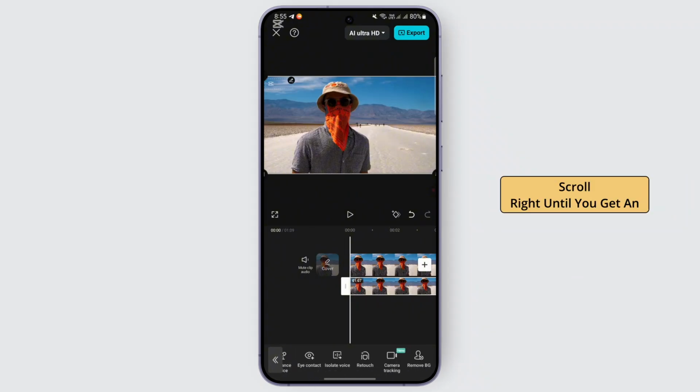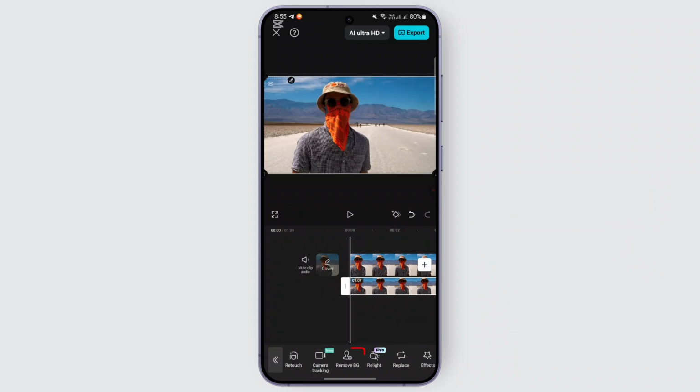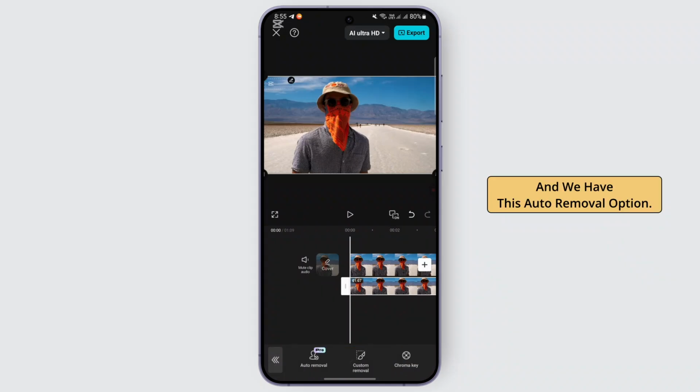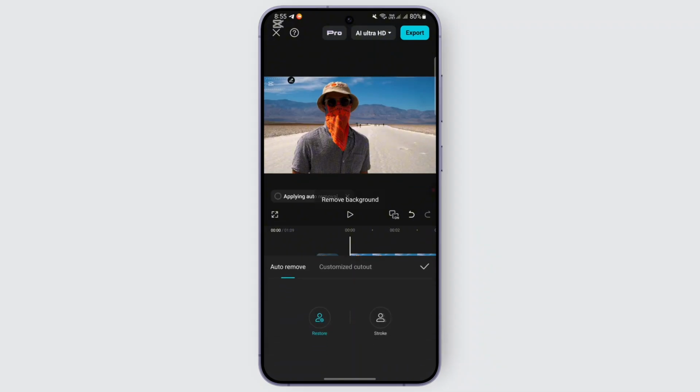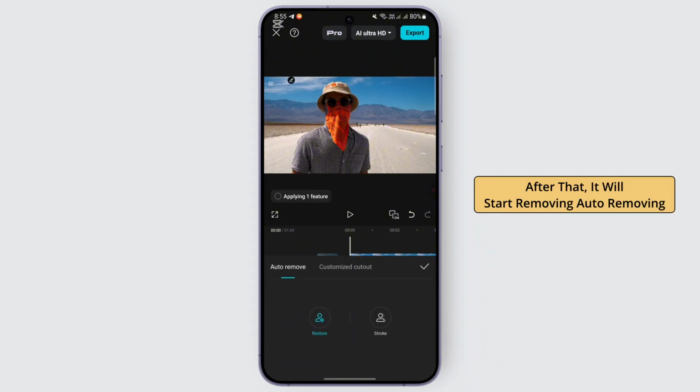Scroll right until you get an option of remove background. Tap on it. And we have this auto removal option. Go ahead and tap on it. After that, it will start auto removing the background of the overlaid video. So wait for the overlay video to be cut out first.